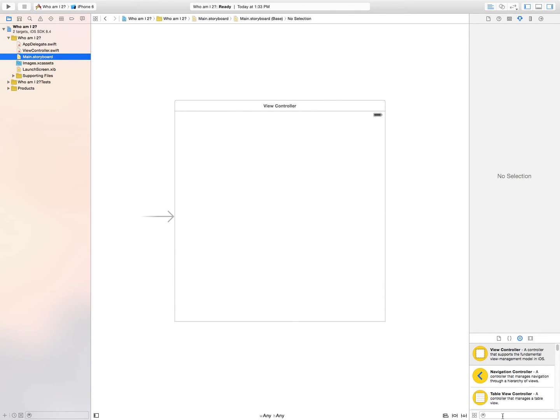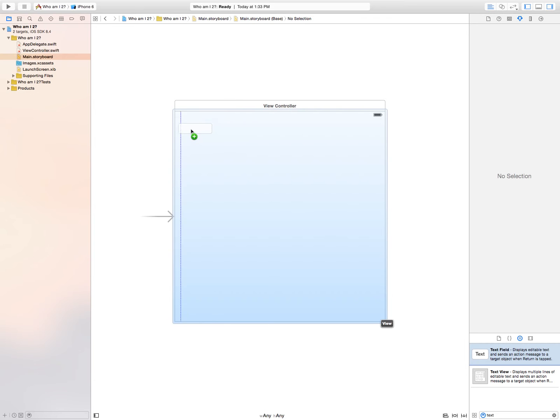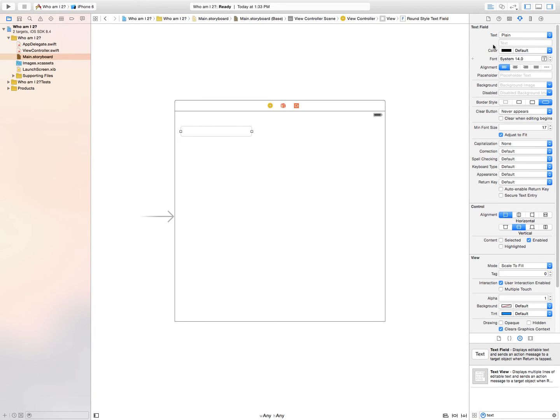So we've got to add some elements to this. We're going to add 3 text fields to our storyboard. All right, so let's just bring those out one by one. We'll align to the left here, and we'll make that a little bit bigger. For the first one, we're going to give it placeholder text of enter your name.